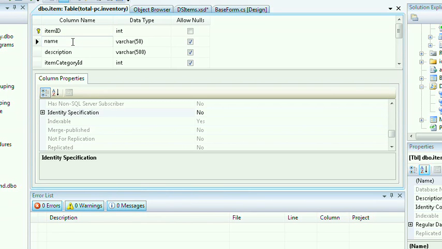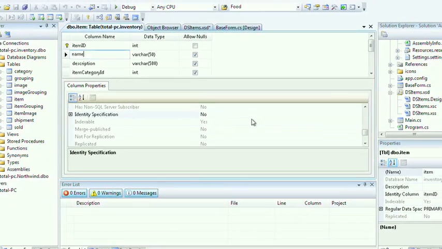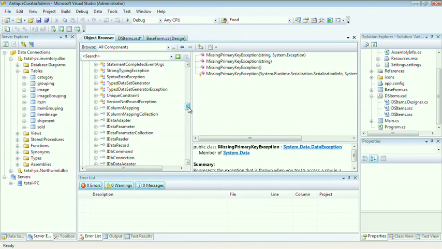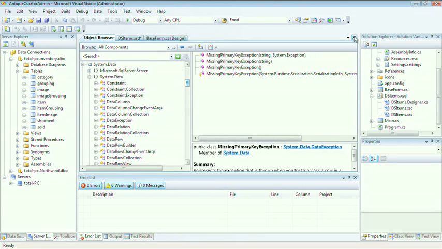If we look at the name field, for example, you see that there is no identity specification. Close this window. So you can use both the object browser and the Open Table Definition window at your leisure to understand what kind of database you're working with and how to relate them to the ADO.NET object model. Let's go ahead and close the object browser.